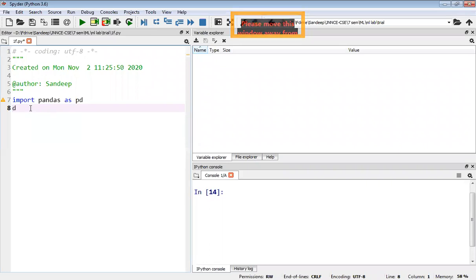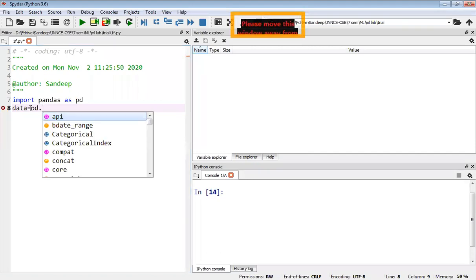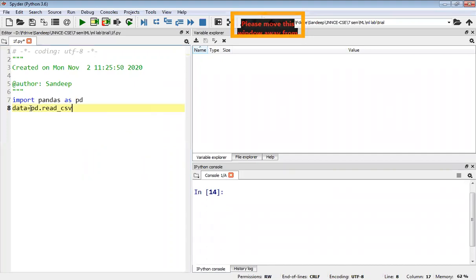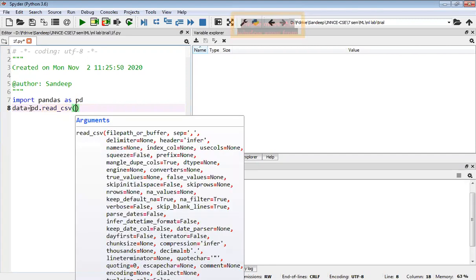Next thing is I want to read the data and store it in a variable. I will call it data. So pd dot. I want to read that file with the help of pandas data frame. You can see here, it will start suggesting. If you type pd dot, it will give you all the options that are available in pandas. pd dot read_csv and open and close brackets.